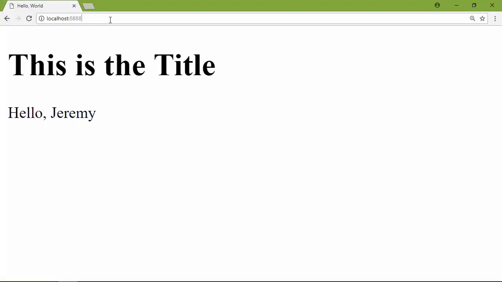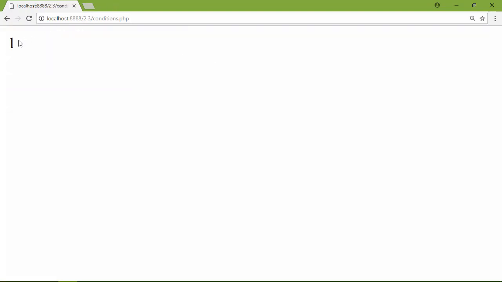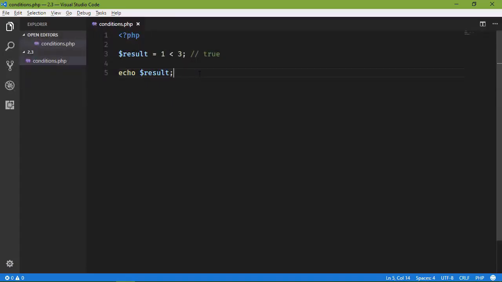So let's go to our browser. We'll go to 2.3 and conditions.php, and we have the number 1. Why do we have the number 1? That should be true, right? Well, here's the thing. If you're not really familiar with computer science, at the very basic level of a computer, you have a transistor. Inside of a CPU, it's nothing but transistors and silicon and all of that stuff. But a transistor is either on or it's off. There is no other state that a transistor can be in. That is the absolute basis of computers. Something is on or something is off.